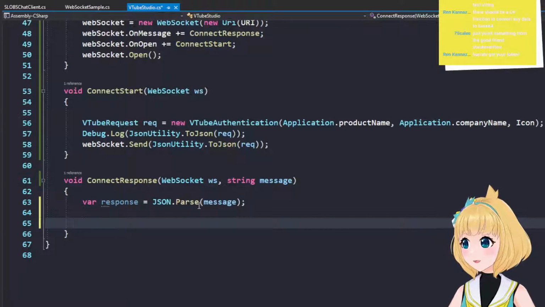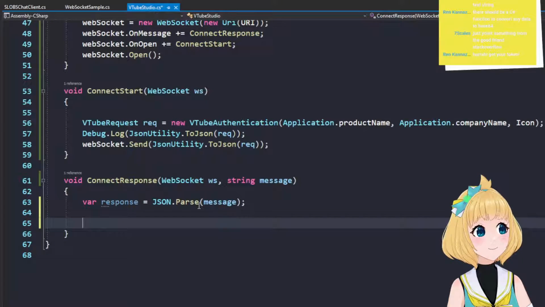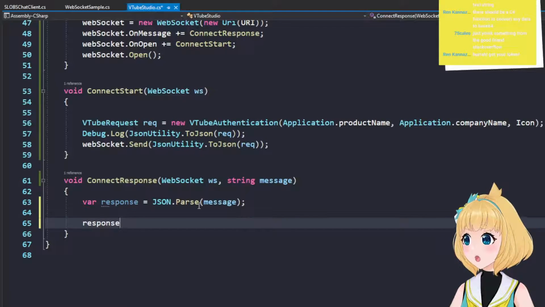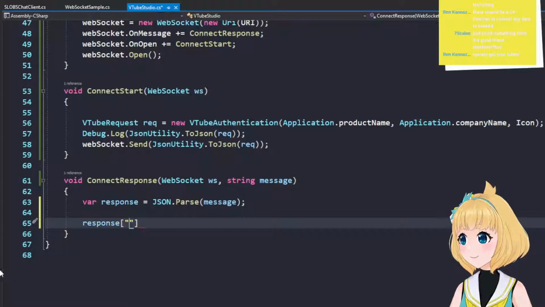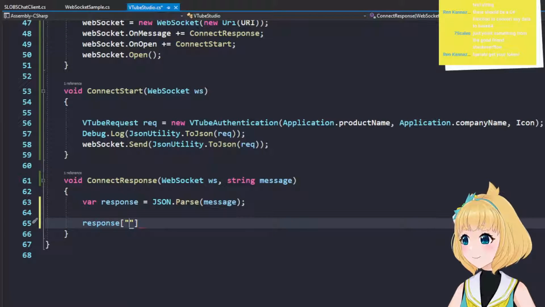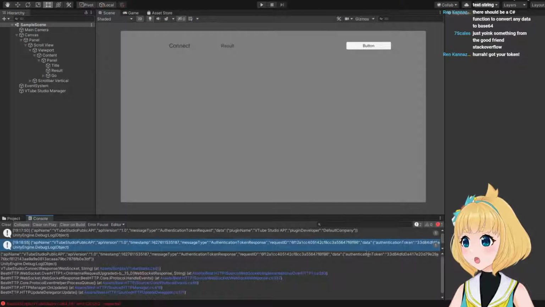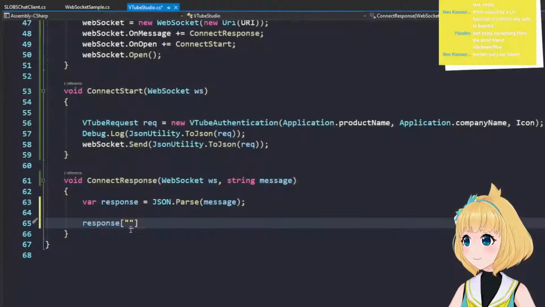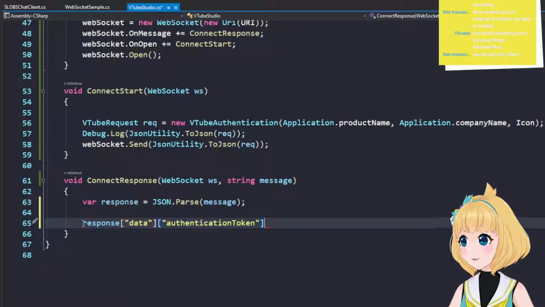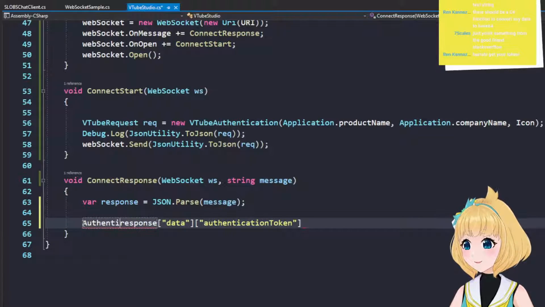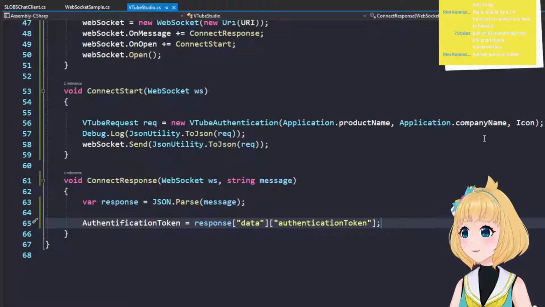So, I guess I should check for errors, but that sounds like a later thing. So, response dot, and then what was the response? Authentication token, in data? Okay. Data dot authentication token. Oh, it's a string by default. So we'll just save that. Authentication token equals that. Bam. Okay, cool. There you go.